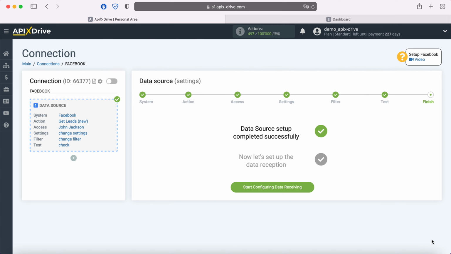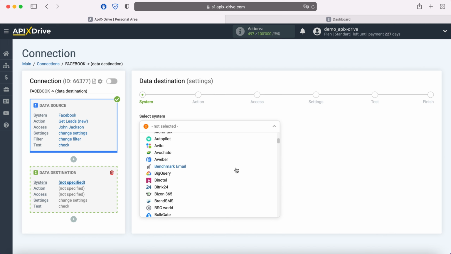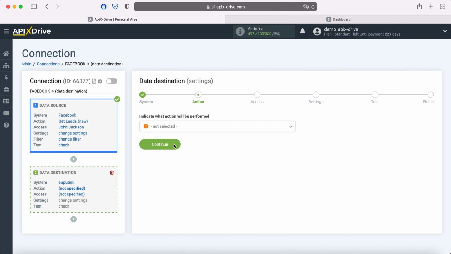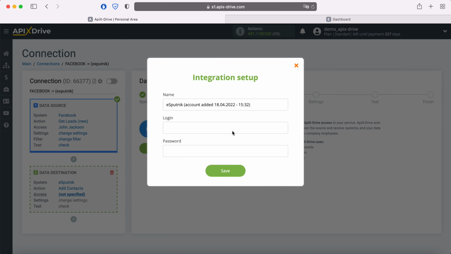Now you need to move on to setting up data reception. Choose eSputnik as the data receiving system. Next, you need to select an action: Add contacts. At this stage you need to connect your eSputnik account to the ApiX-Drive system. In this window, you must specify the login and password of your eSputnik personal account. When the required fields are filled, click Save.